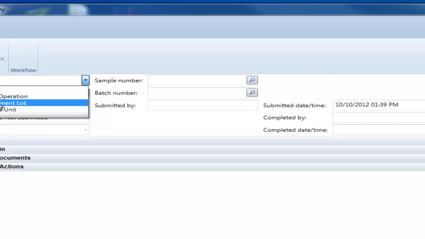We've always had component lot. That's consistent with what we did in version 2. What we're talking about here is a raw material receipt. Say in Dynamics you do a PO receipt, put a lot number on hand, and then you can do QC tests against that raw material lot.